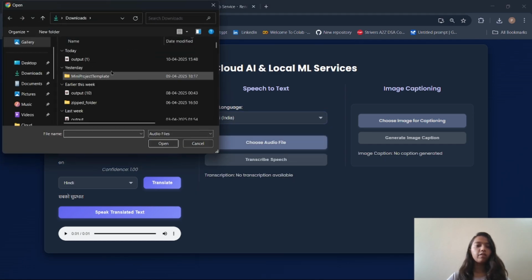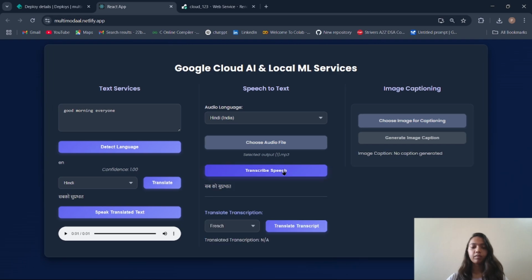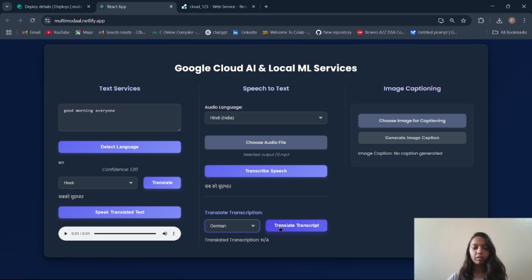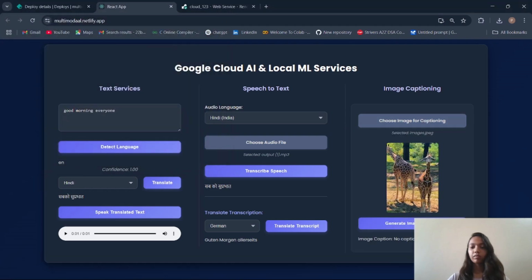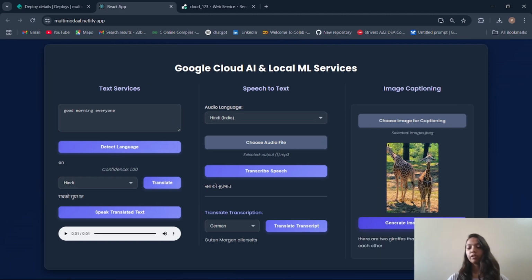Now for speech to text, we can choose the audio file and the transcribed speech will appear. We can convert the transcribed speech into any other language, for example, German. And here is the translated speech in German. Now for the image captioning. This is the image that we have uploaded, and now we can generate. So here we can see that the caption is generated according to the image, and it says that there are two giraffes standing next to each other.